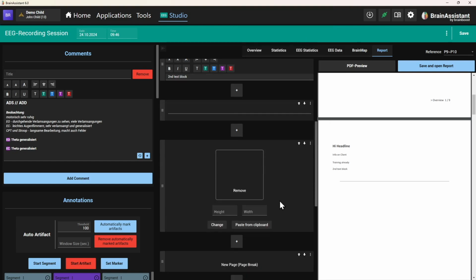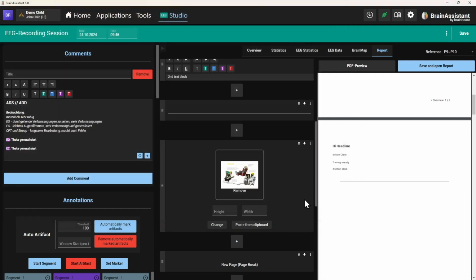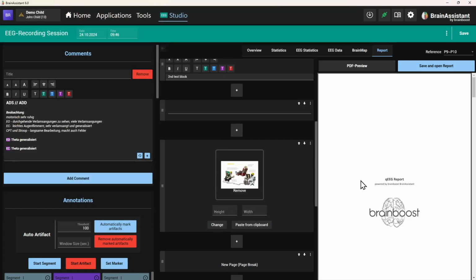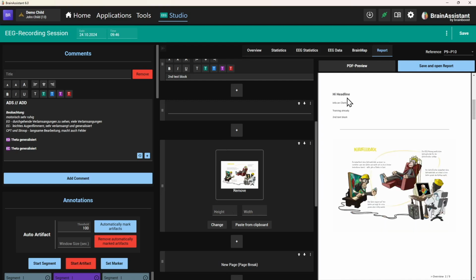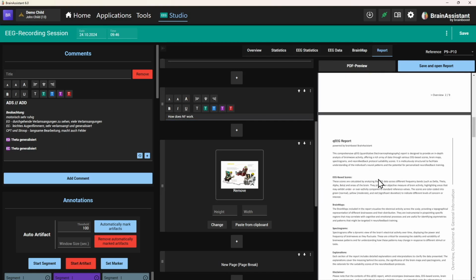Press image. Now it will ask you, okay, do you want to paste from your clipboard? So you can just copy something somewhere you have in a different folder or wherever, and then you can just press and paste it, or you can say change. It will now open your Explorer, and you can now say, let's say, Mindfully Bored Neurofeedback Erklärgrafik, so explanation, open, press PDF preview, and as you see now, okay, we have a headline, we have some info on the client, and then this could be, for example, let's drag this down and say, up, and say, here, how does neurofeedback work? Nice. So we now have an explanation. This gives the report our own touch, and then we can start with the QG report disclaimer.